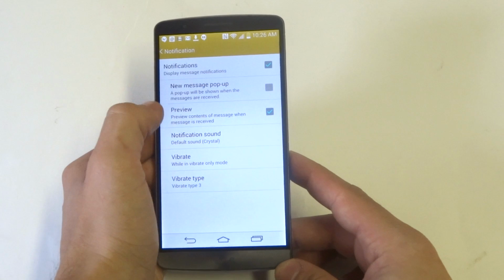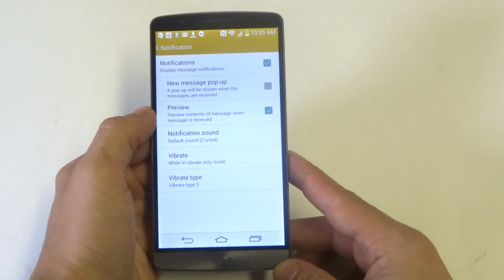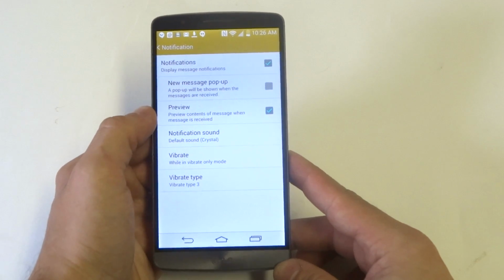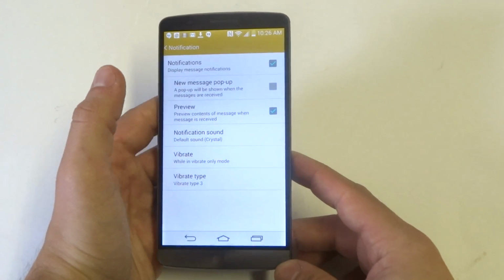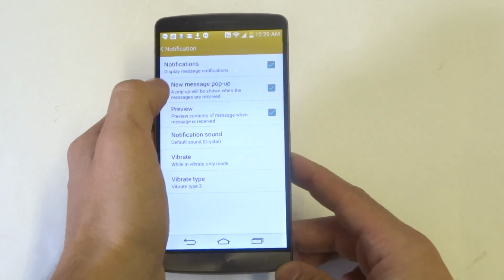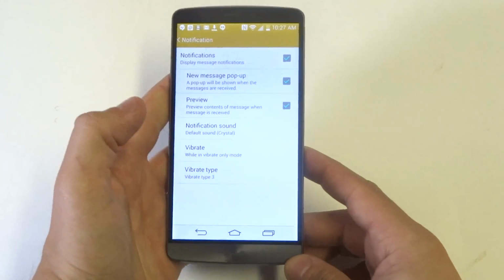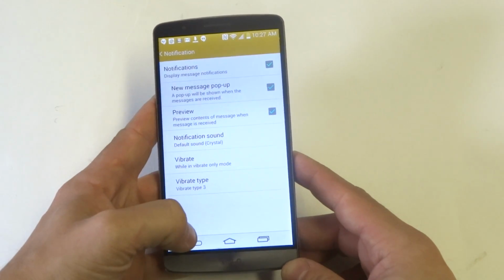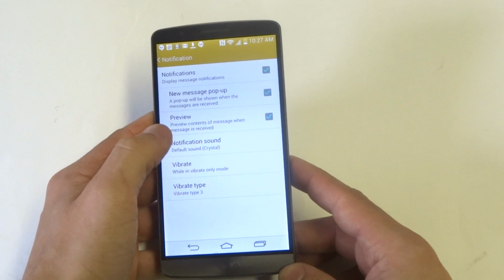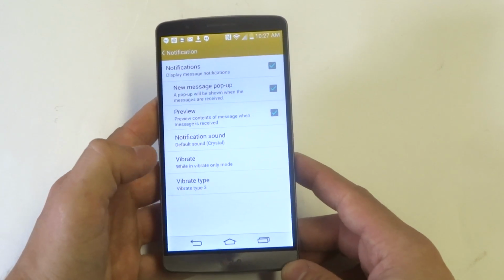I don't have the pop-up, but I have a preview where it shows the beginning contents of a message that I receive. Right in here, you could choose to add the pop-up message along with the preview, or you could just take the notification off of receiving anything, whatever you prefer. You've also got the notification sound that you could change down here, the vibrate. And there's a few different options.